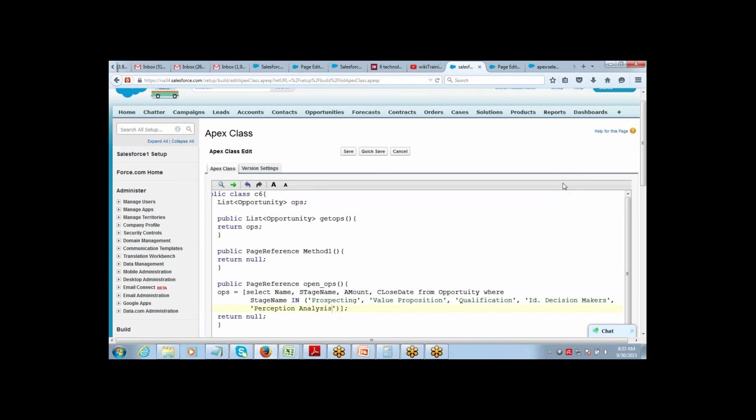Analysis. Okay. Proposal slash price quote. Proposal slash price quote.